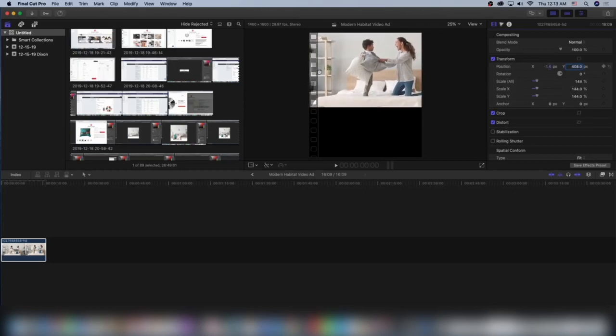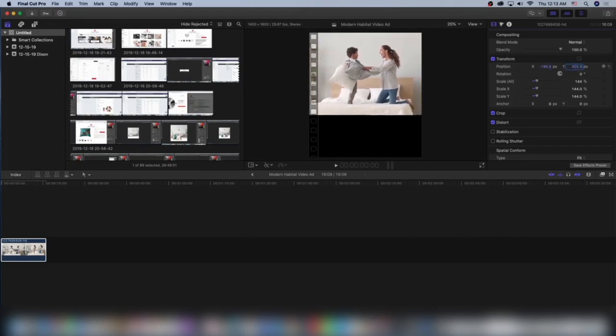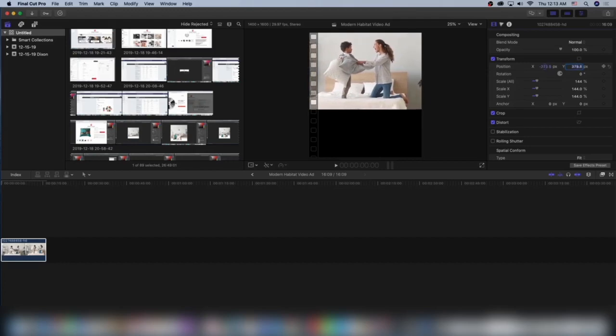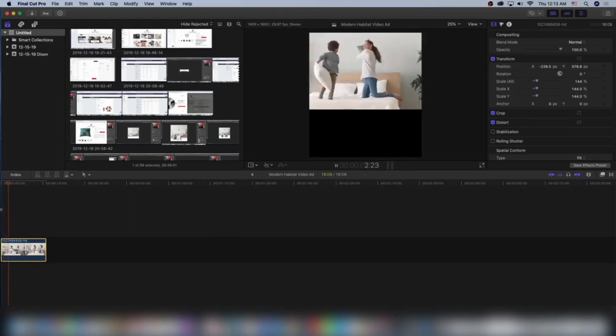So I'm scaling this to be a little closer and then moving this over to the left so that this scene can really be the focus of how we sell these pillows. Perfect. Awesome. Now let's take a look at what this will look like. Awesome, right? I think this looks great, and it's definitely fitting the vibe of Modern Habitat.